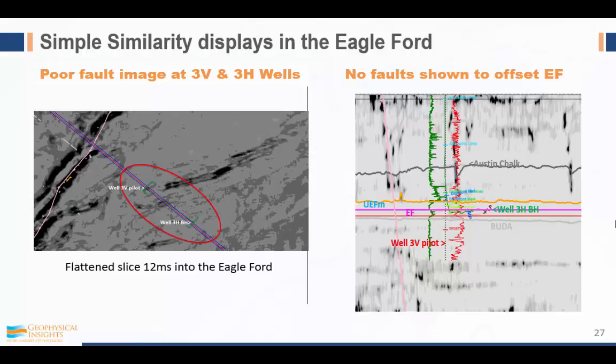I picked this fault from probably instantaneous phase data, and you can see it goes forever. But these all look like they cut off right before you get to the upper Eagleford marl, so at the base of the Austin Chalk. And so their feeling was that the faults cannot be observed in the Eagleford.